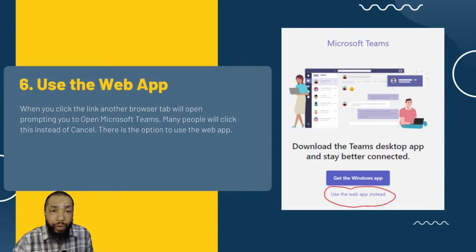Use the web app. When you click on the link, another browser tab will open, prompting you to open Microsoft Teams. Many people will click this instead of cancel. There's the option to use the web app.